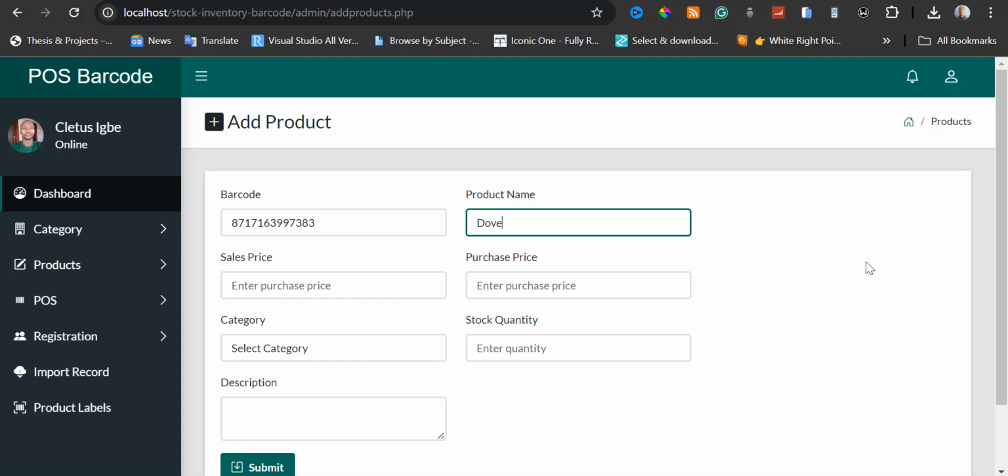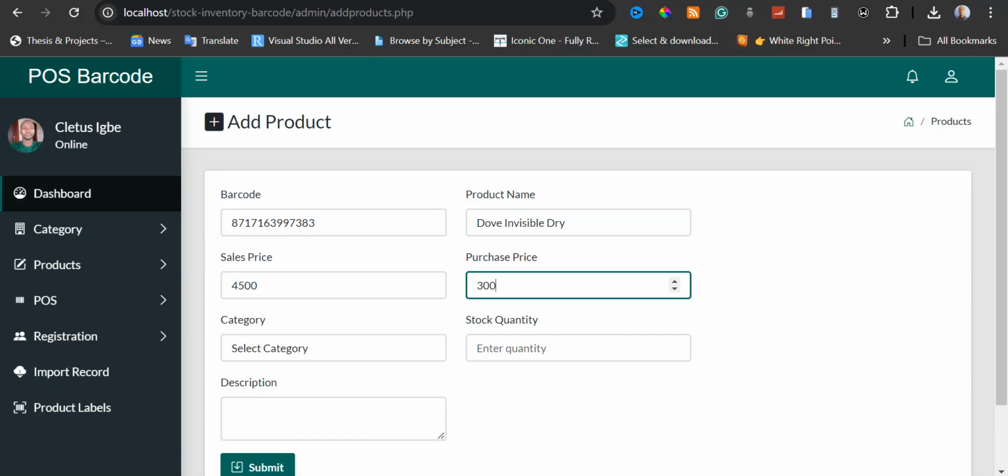So we have those right there. It's a body spray actually, sorry, armpit spray. Let's see, invisible dry. All right. Okay, so the price is going to be 4.5 as the case may be. That's the sales price, the price that we're actually selling this product for. The purchase price, as I've explained earlier, is the amount that we bought the product for. So we're going with, let's say, 3,000 as the case may be.